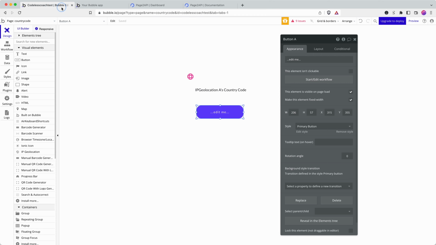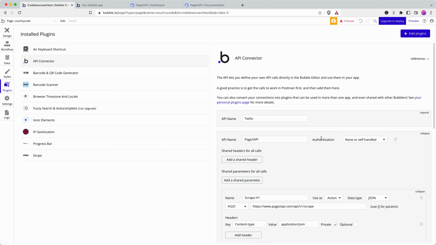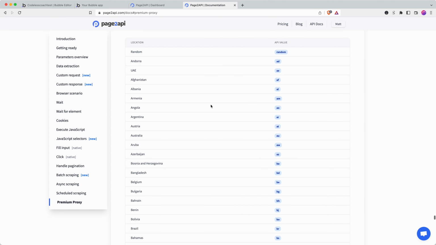Let's get into it. We've got a simple page here that saves the country code to the current user, and we need to make adjustments to our API connector with Page 2 API. Now, if this all looks a bit alien to you, check out an earlier video where I go through every step that's needed in creating this API call for Page 2 API. Because right now I'm just going to be referring to the documentation.